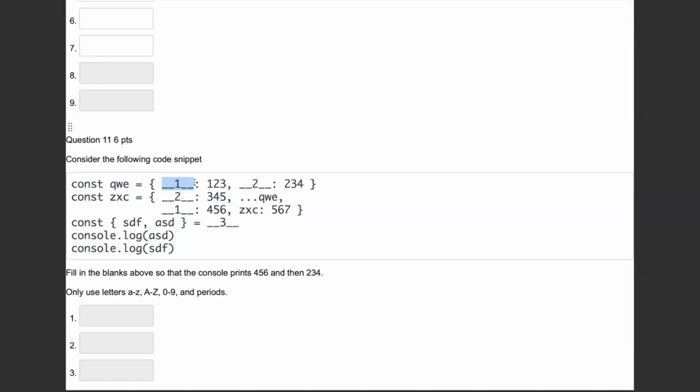So let's see. SDF says that it's 2, 3, 4. So SDF is 2, 3, 4. We are destructuring 3. 3 must be ZXC, right? It can't be anything else. Let's see. So SDF is from where? 1 is already ASD, so I'm not touching that.